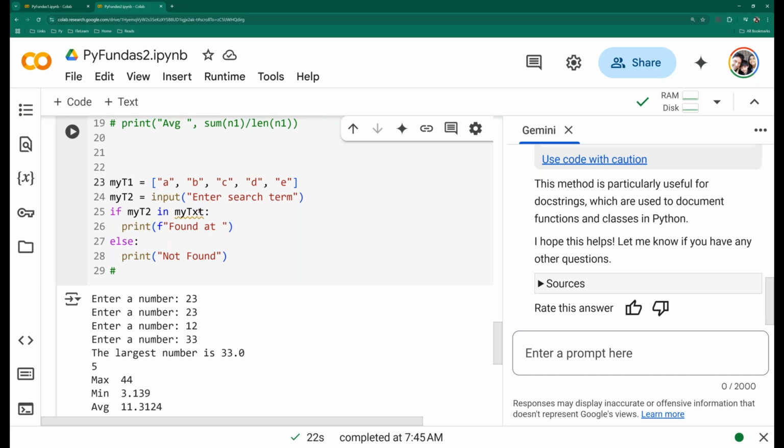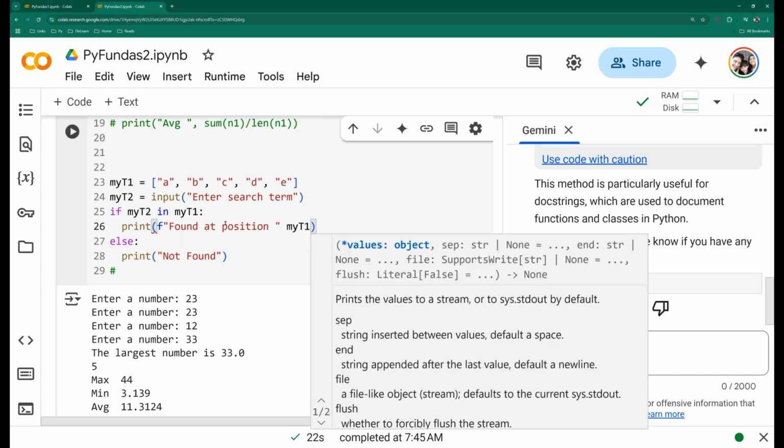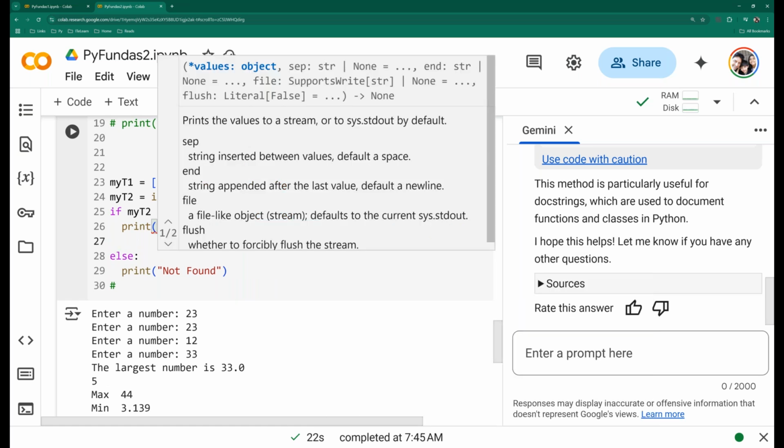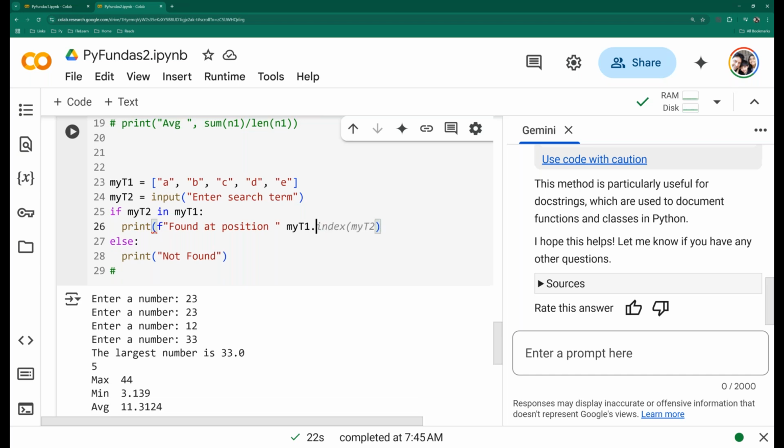If I change this to T1, will it change everywhere? No. My T1, found at position. You want to add 1 to it, and we don't know the current index, so I'll just say my T1 dot index. I was trying to read dot index my T2. There we go.